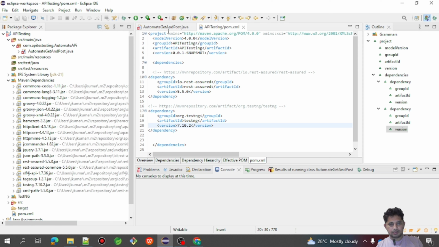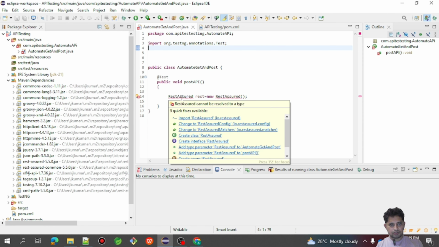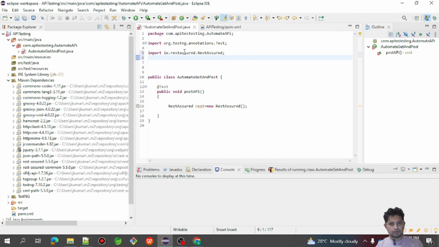Now go to the class and just move the cursor to the RestAssured class, and you can see there is an import RestAssured option. Now click on it. The RestAssured package will be added. So now you can see the error has been removed. Just click on save. The error has gone.